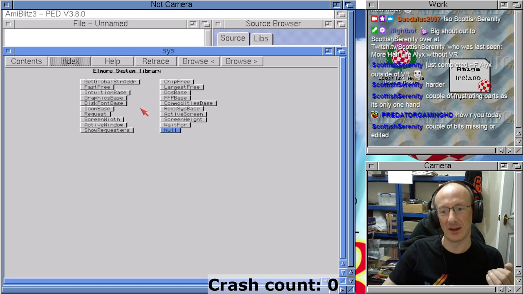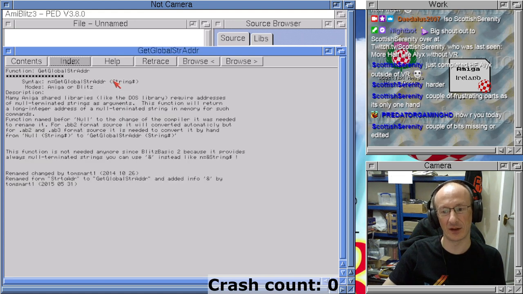Instead of null, as you have in Blitz 2, you have the get global string address here, and this is what null is in Blitz 2. It's a little bit annoying, but if you have code written in Blitz 2 that uses the null function, you need to change every instance of that to get global string address, which does the same thing. It just gives you a null terminated string, because some stuff needs it.